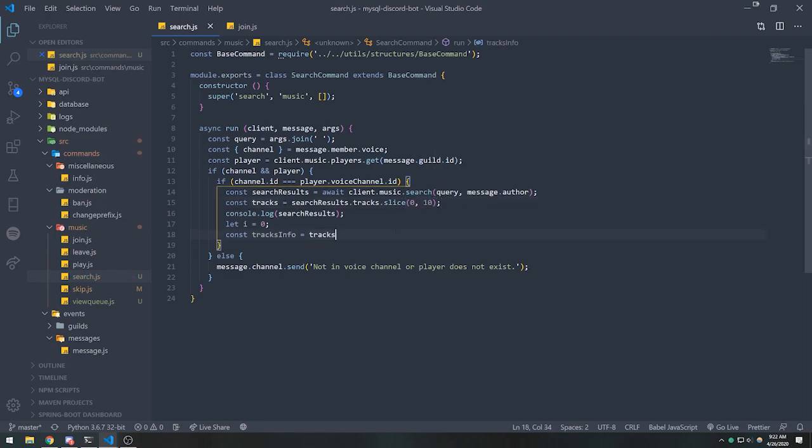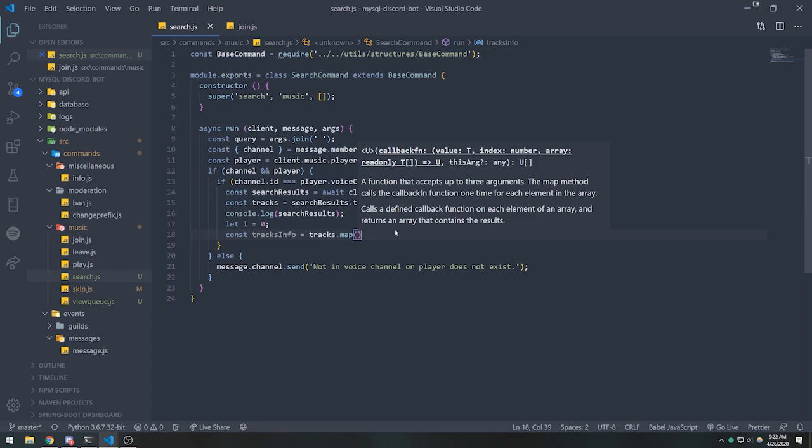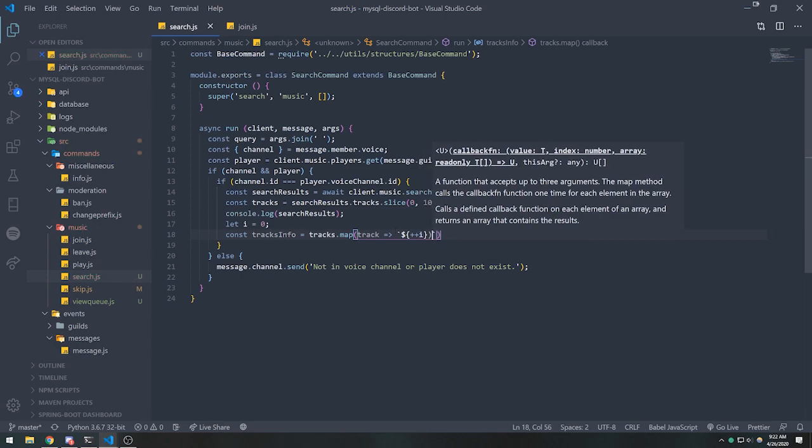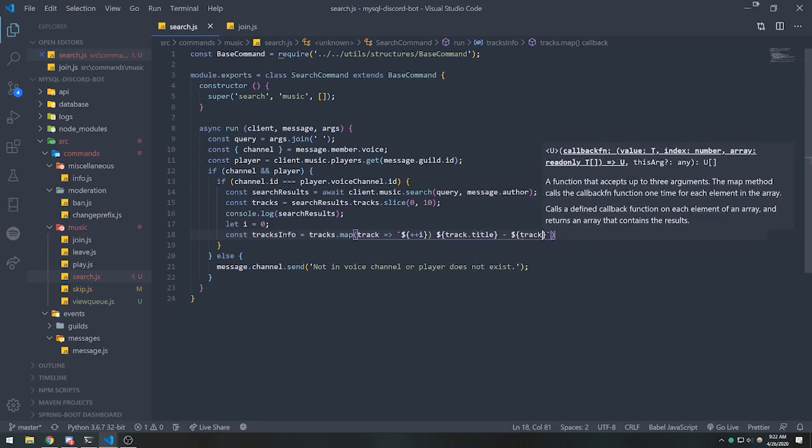And from here, we're going to go ahead and map through that array, and we're going to do track. I'm going to use a template string, so ++i. This is going to increment i by 1 beforehand, so we're going to get 1 in the first iteration. And we're going to do track.title and then track.uri.